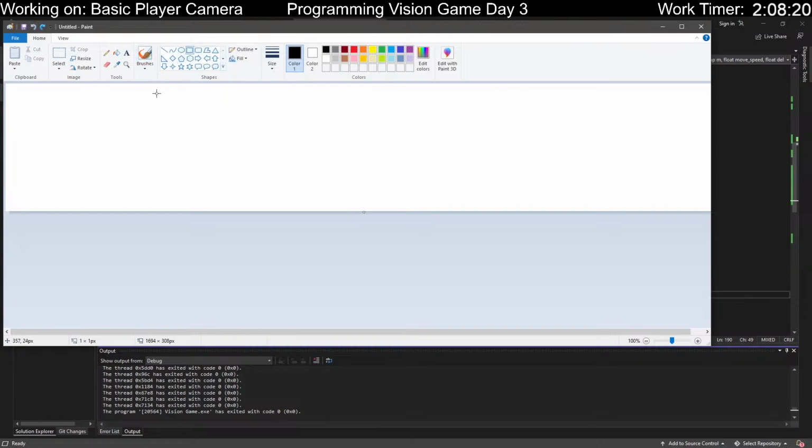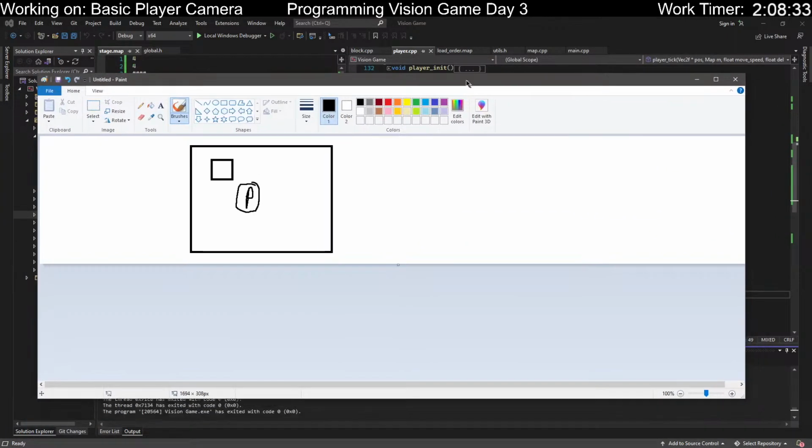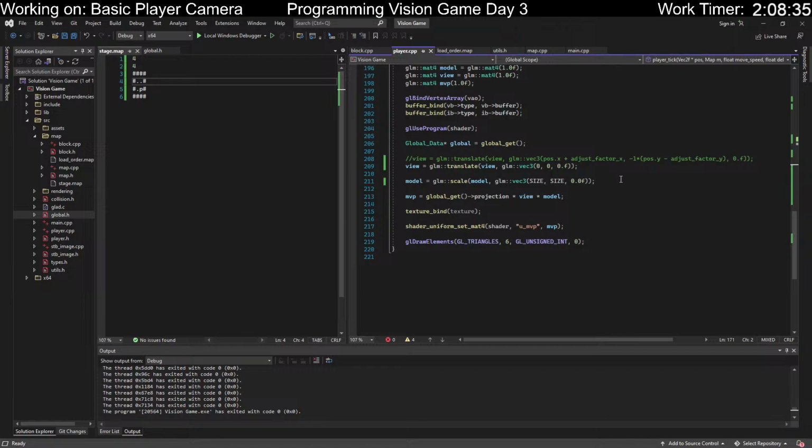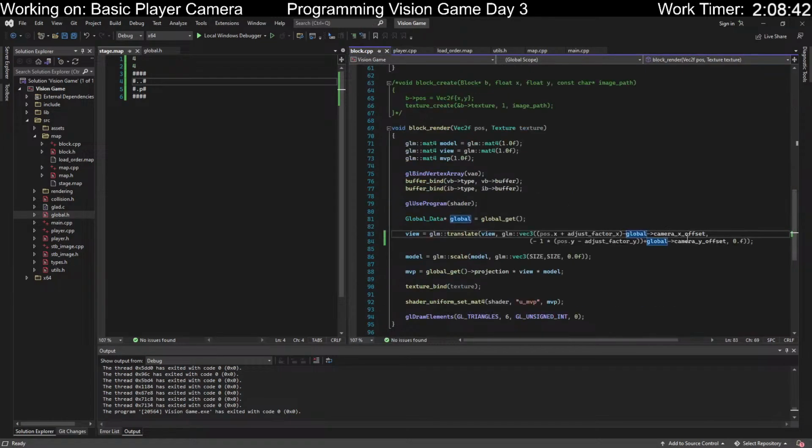So we have our world. We have a block there. And then we have a player. We need this rendered at center. Right? So for us, right? Because we don't adjust by the factor. Well, maybe that's because we're doing the adjust factor still. So maybe try just removing that and see what happens.